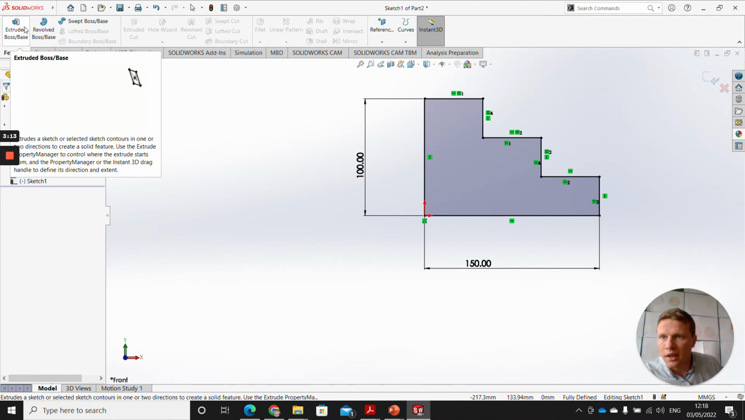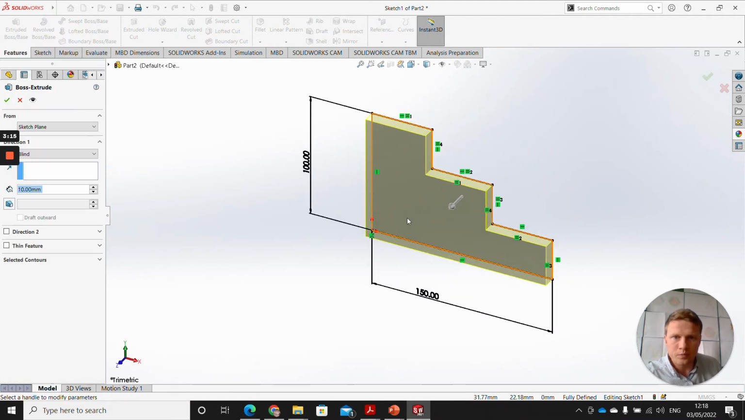So anyways, the next thing that you do when you're in the sketch, you go up to Features, click Extrude Boss Base, and you can see it's giving me my option to actually extend out the surface. And you can see we've selected Blind here, which is fine, and then 10 millimeters.